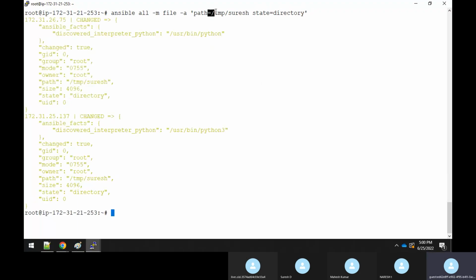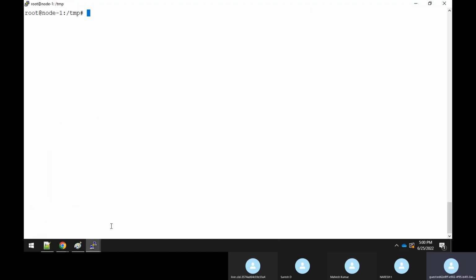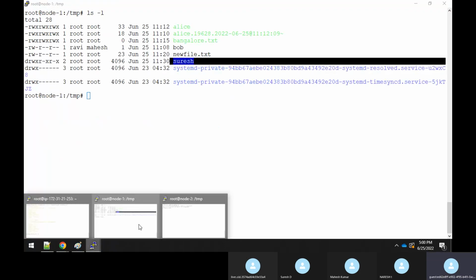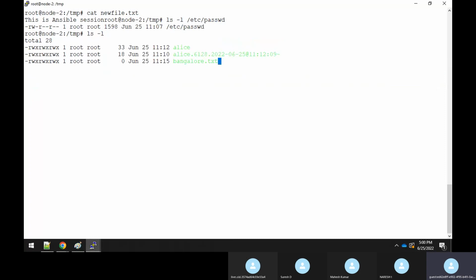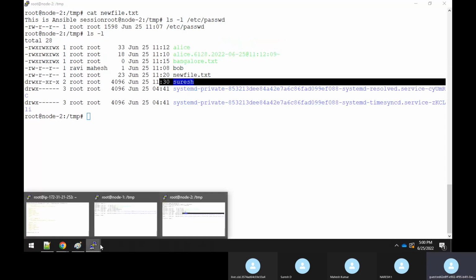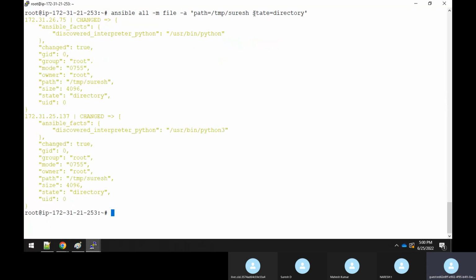See, under the destination servers, under temp, a Suresh directory will get created. Come here in node 1, just go to temp and do ls -l. Can you see the Suresh directory is getting created here? So using the file module, you are able to create a directory, but here the state you have to mention as directory. Suppose you say, Rajesh, under temp I want to create a file. Then the state you need to mention is touch here.